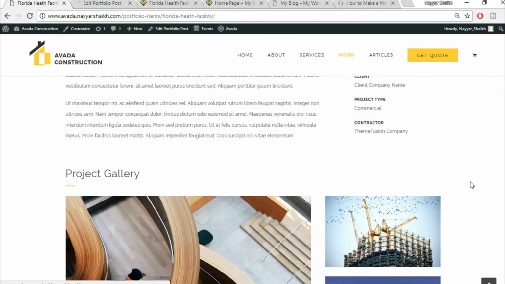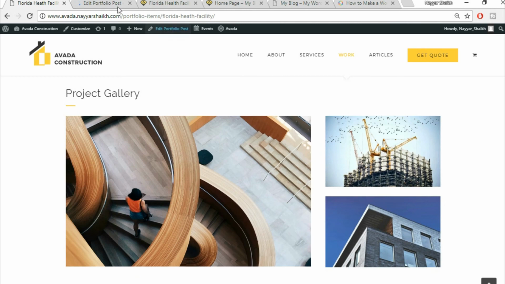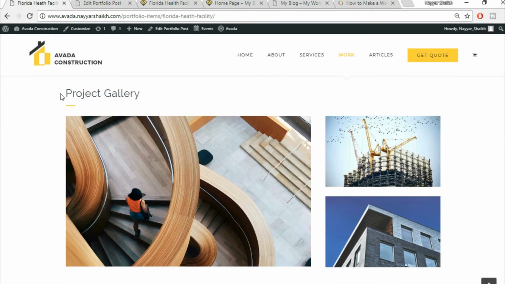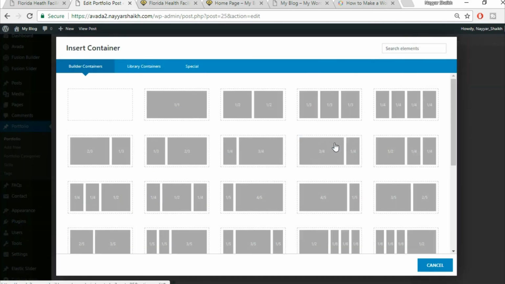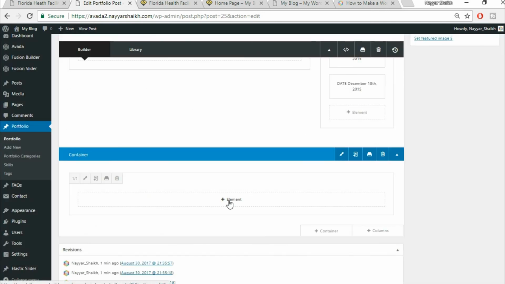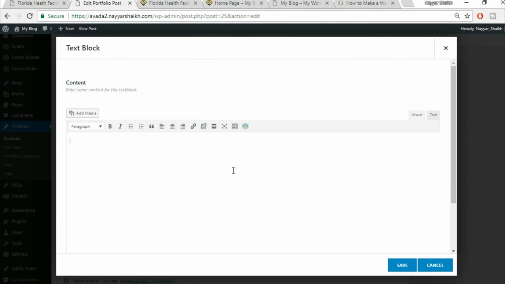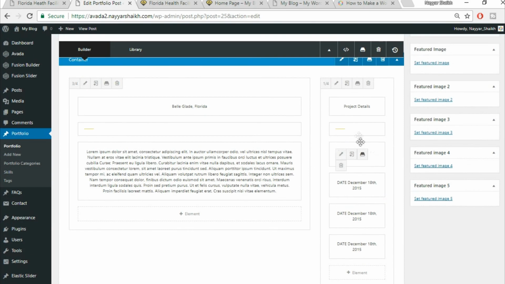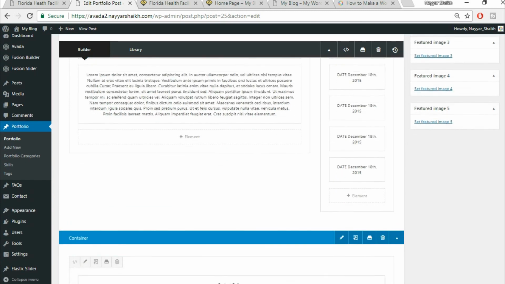Now let's see the next section that we have to create. We have to create this section, the project gallery section, a beautiful section. So let's do that. Again, come back to the portfolio page. First, there is a title and a separator, so let's first add that. Click on add container, click on single column, click on add element, search for text block, just add this title, project gallery. Now let's add this thing, clone this thing, the separator, and bring this separator over here.